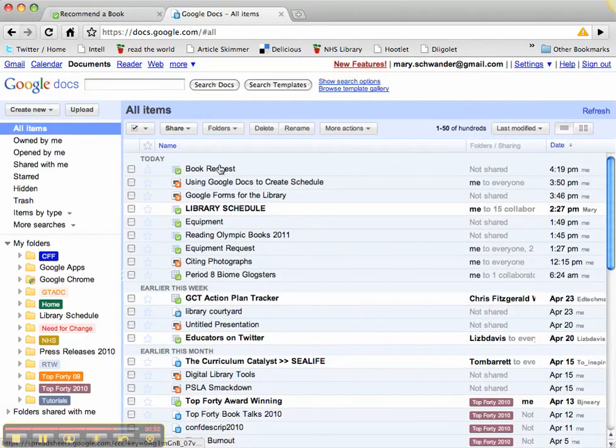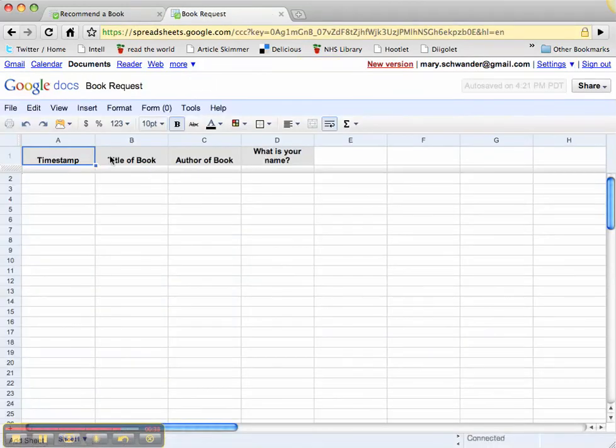I can see that my book request form has been turned into a spreadsheet here in my Google Docs library. So I'm going to go ahead and click on that spreadsheet. And here you can see it's been turned into a spreadsheet. If someone were to have put in a book request, it would be entered here right in my spreadsheet. But as I said, I want to know if someone submits a book request. I want to be notified.